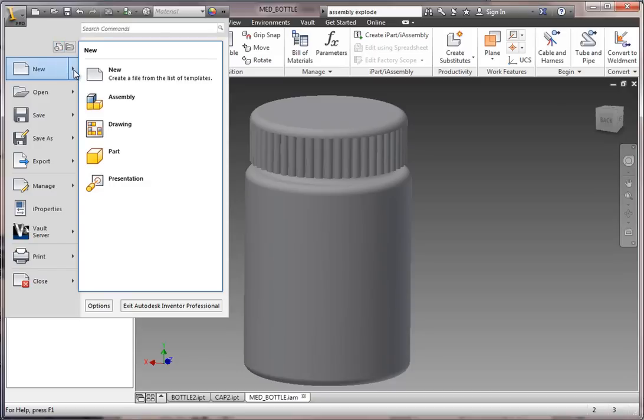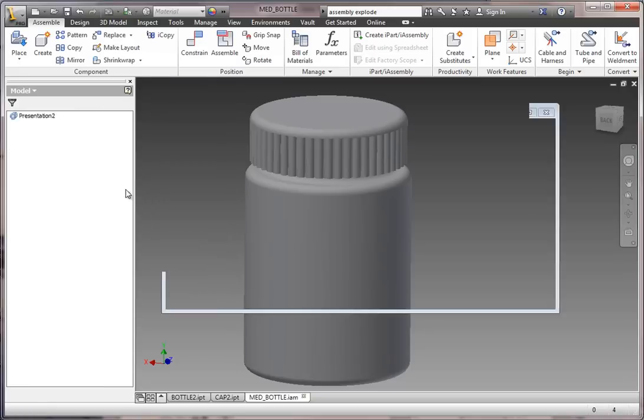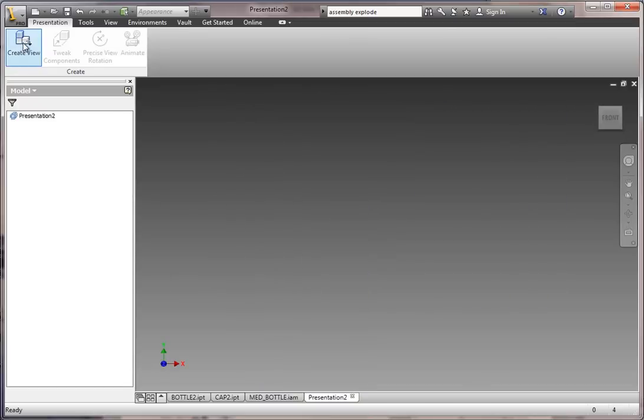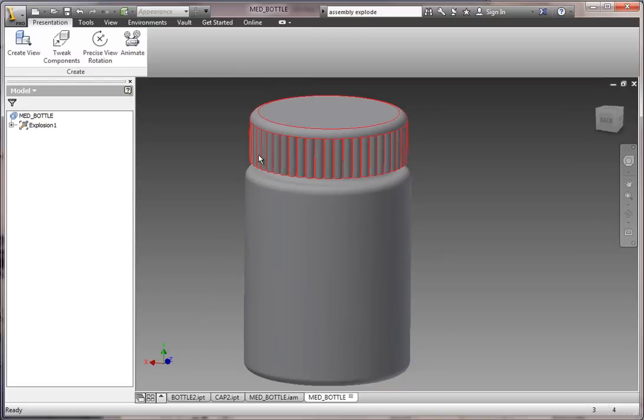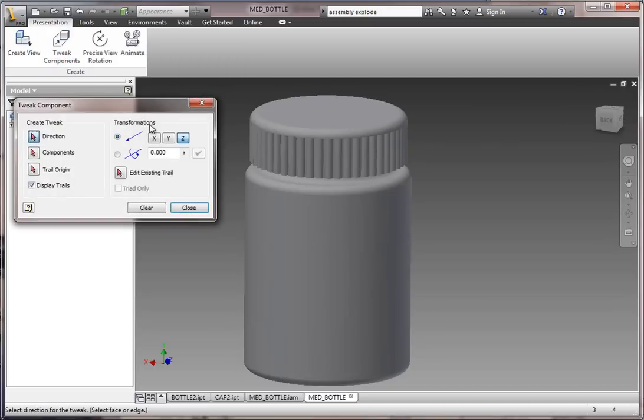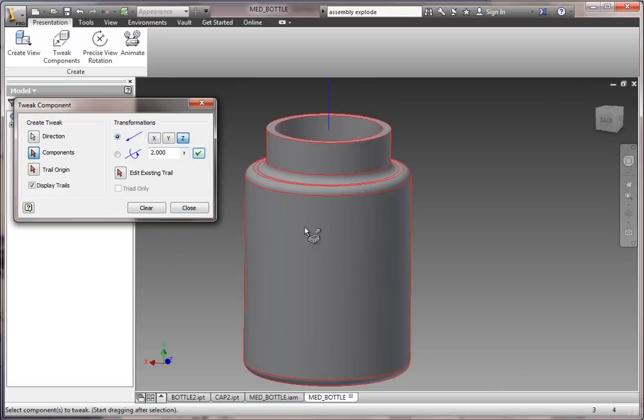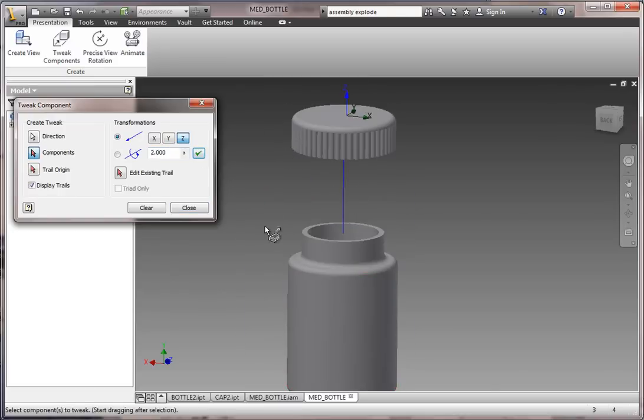So what you do is you go over here to create new presentation. Hit create view. Hit OK. And now you should be able to see the cap still on the bottle, but we want to tweak the components. So click on tweak. And here we could select a direction. In this case, if we click on the top of the bottle, we see the Z direction is up, so we want it to move Z, and move it 2 inches by typing in the value and hit the green check mark. And it should launch the cap off the top of the bottle.